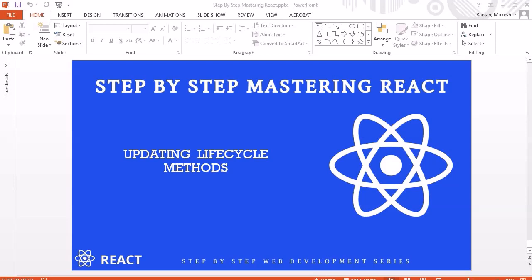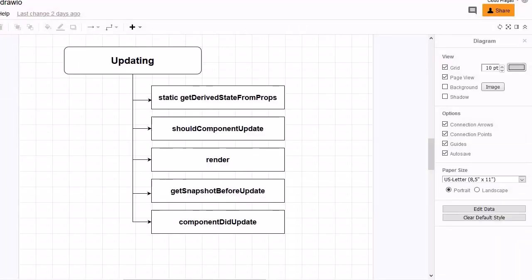In this session, we are going to look into updating lifecycle methods. So let's start our discussion. The updating phase of the React component lifecycle contains 5 methods. These methods are called when a component is being re-rendered because of changes in either props or state.